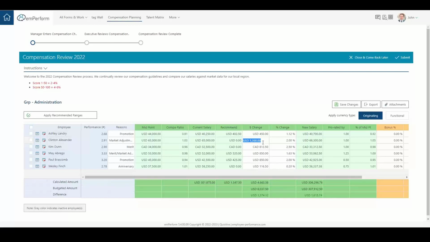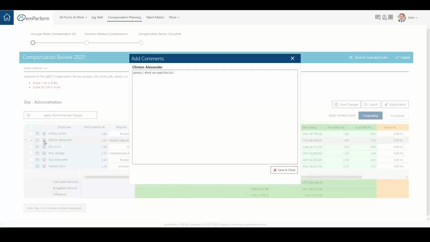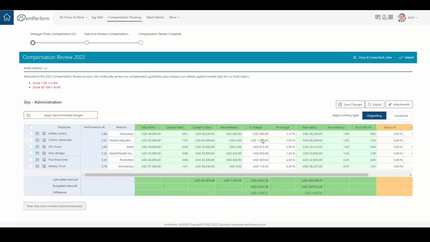Now, here's the beauty of this. I'm giving them a $1,300 increase even though the system recommended nothing. What I can do so that those people above who are part of the approval process understand why I'm doing that, I can actually provide a note. So I can go into this comment field and write in whatever notes I want to the approvers to let them know, hey, this is why I'm giving this person this increase. So it's not just a random number that shows up there. I can provide a justification around it.